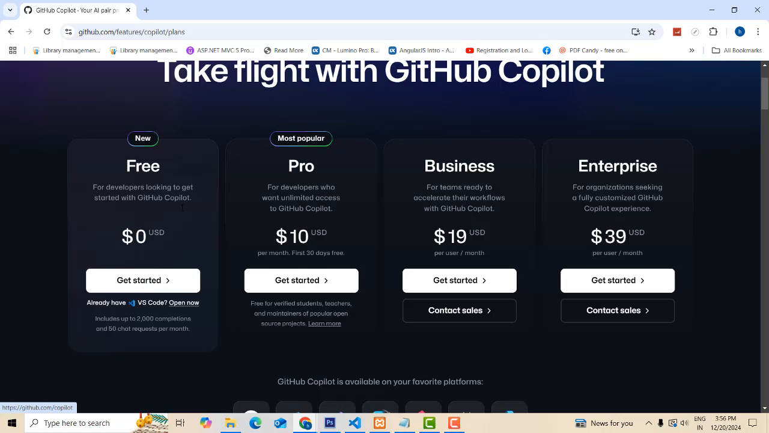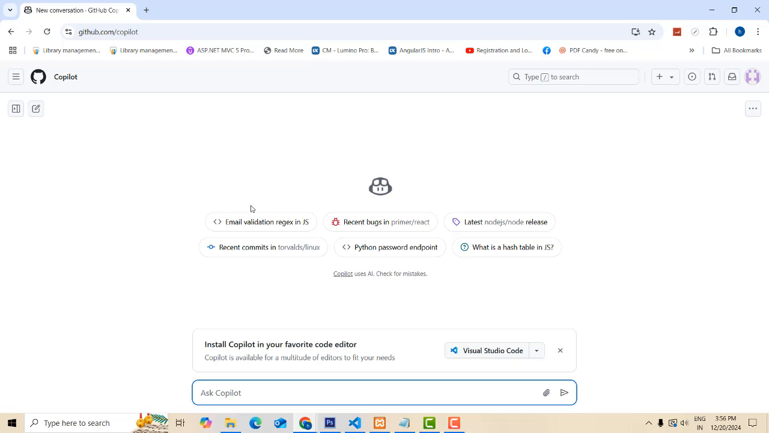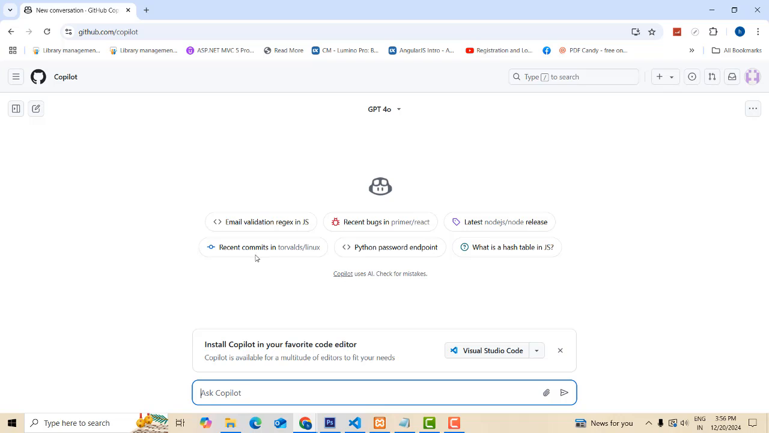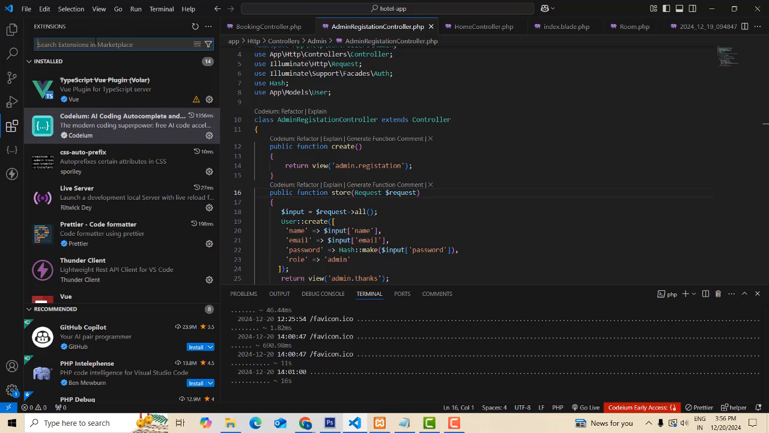So you will be able to get it. You have to click on this start button, and here you will be able to get the conversation. If you want, you can also put this extension in the VS Code editor. If you have a VS Code editor, rather than using the website, you can use the extension. You can go to the extension tab and download GitHub Copilot.